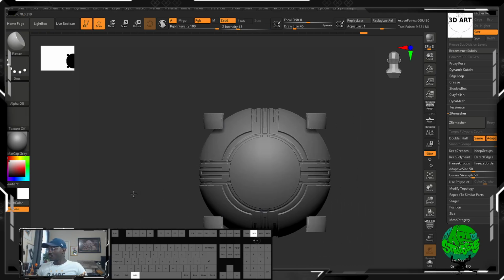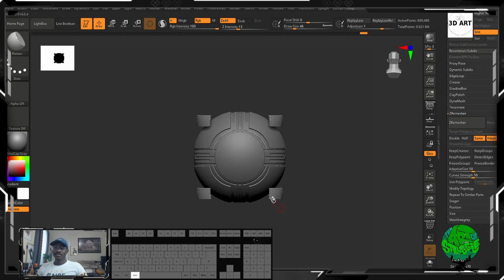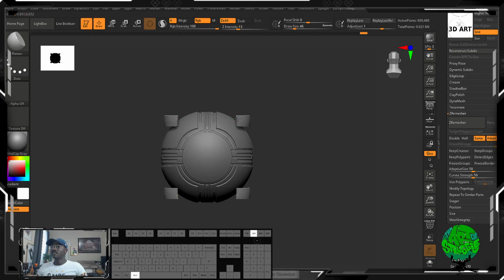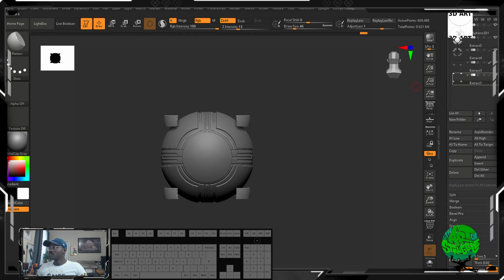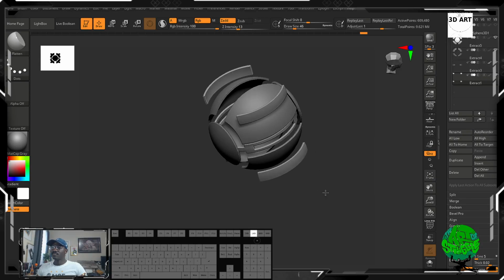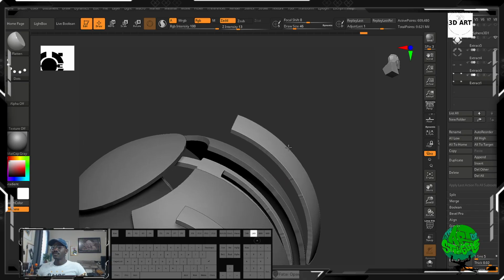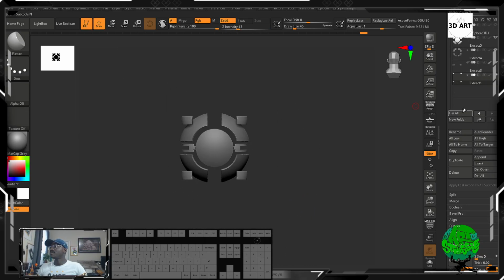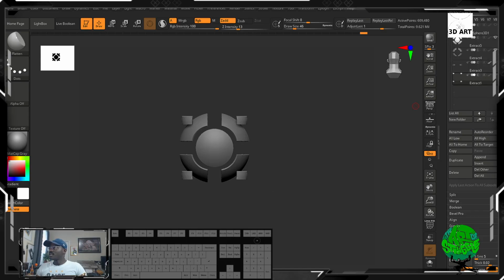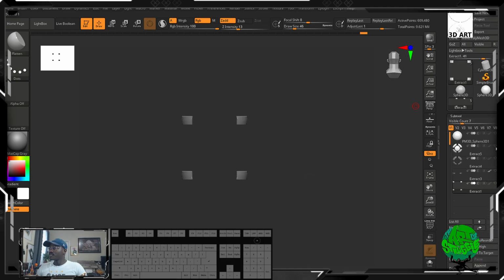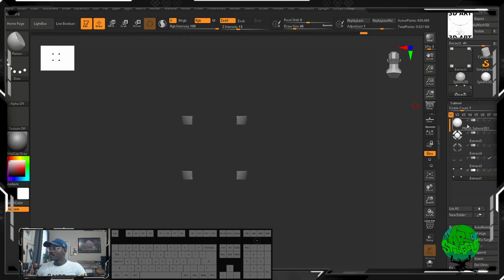So as we work on our guy here, all right, I'm going to actually go to my subtool here. So this is the shell of essentially what we've made.